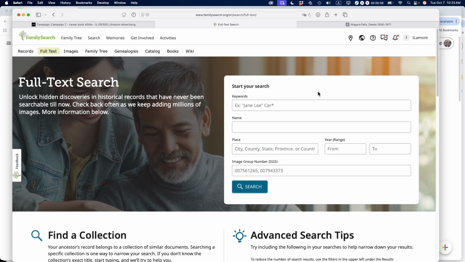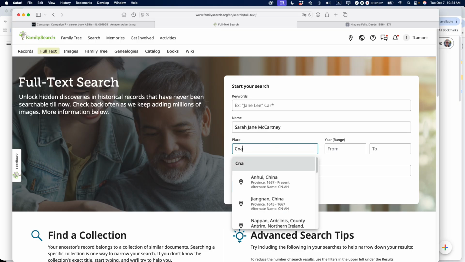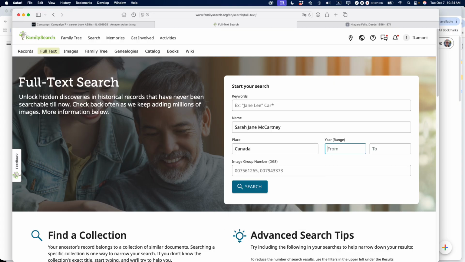So they want you to get started by using keywords, names, places, years, image group number. If you have that and you're doing some serious research, for instance, the microfiche number of a certain file, you can use that. Generally what I've been doing is just typing in a name and then the place, and then the year range. And let's see what turns up.